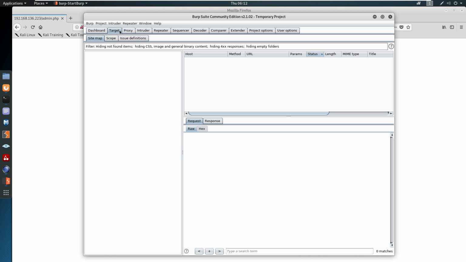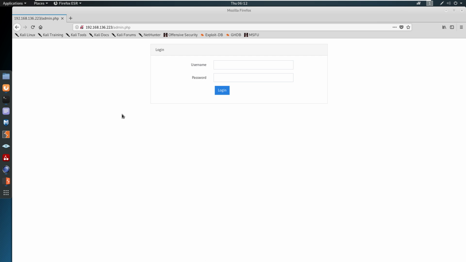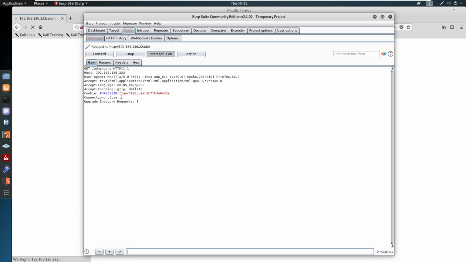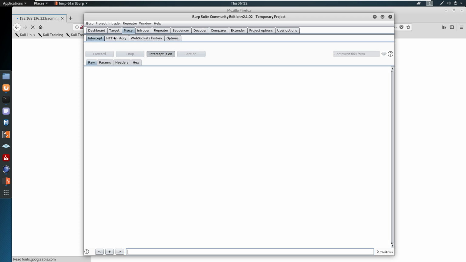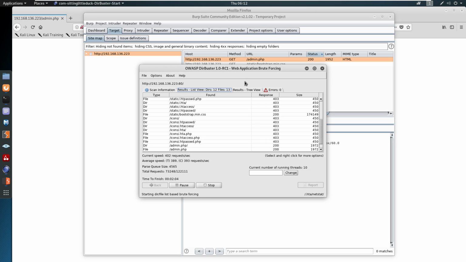Now here there's no target, so this is the proxy. As we send the request, we receive the request here. Now forward, and then select the target, this one, and this is all running. Home.php and logout.php. Here the response code is 302 and 302. 302 is a response code for URL redirection. That means there is definitely something.